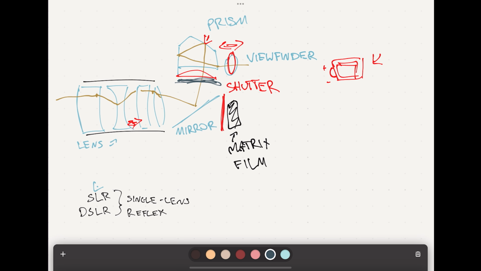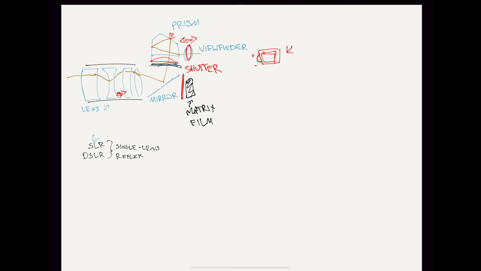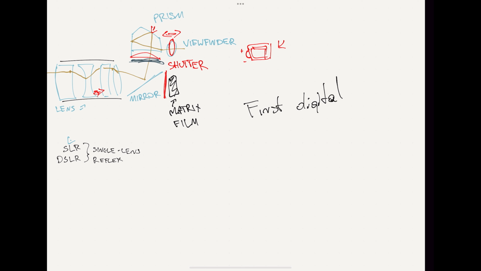Mirrorless cameras just don't have the mirror part. The light just goes straight onto the shutter and then onto the matrix. So guess when the first digital sensor came out?